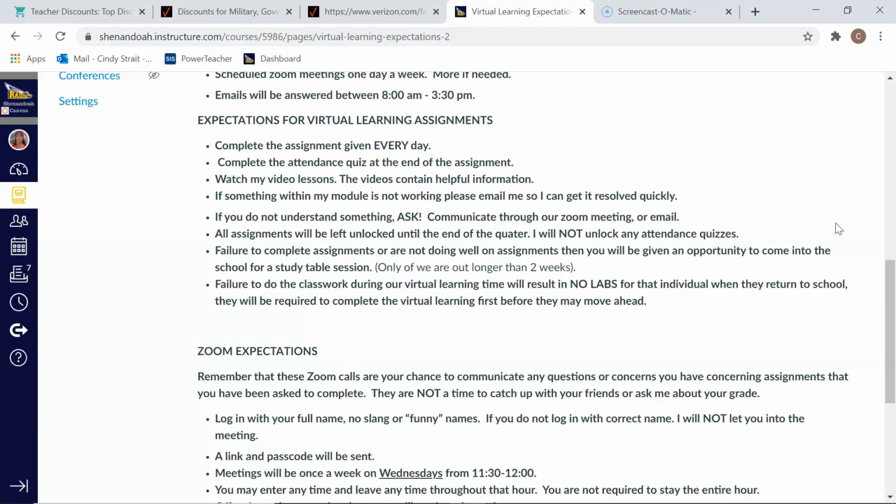Failure to complete assignments, or not doing well on assignments, then you'll be given an opportunity to come into school for a study table session. This is only going to happen if we're out longer than 2 weeks, and I have permission. Failure to do classroom work during our virtual learning time will result in no labs for that individual when they return to school. You'll be required to complete the virtual learning first before you.